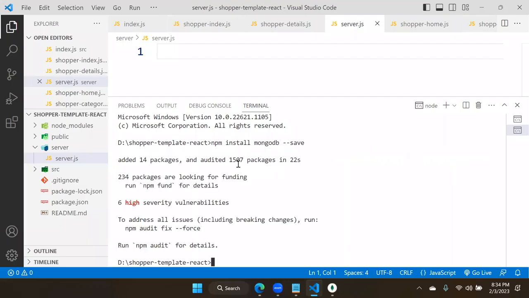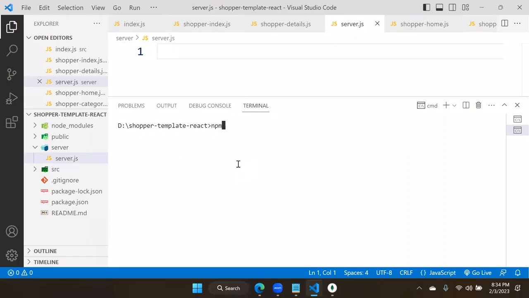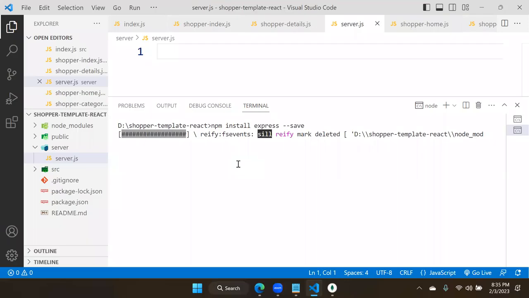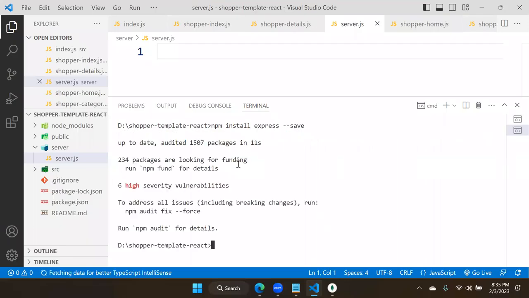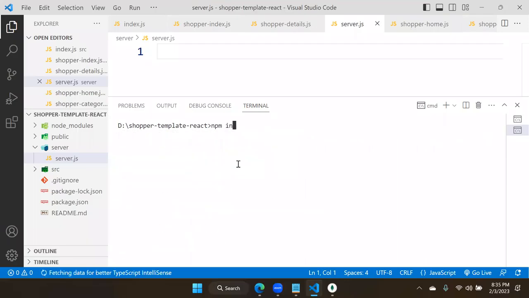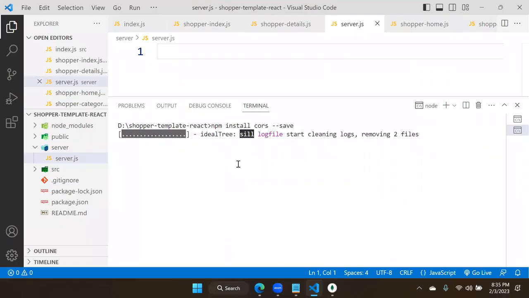And okay, MongoDB is installed. Then we need npm install. Another one is Express. Express also we will install. Express is also installed. One more we need, npm install CORS. CORS is also installed. Now we need to write the server side logic.